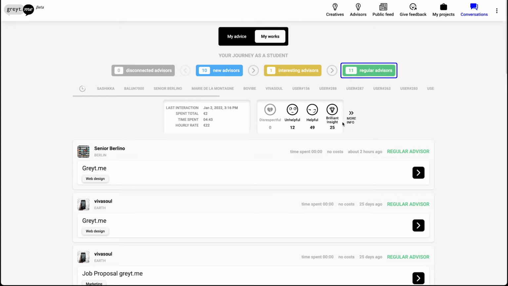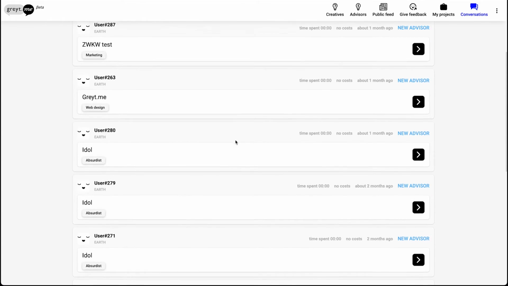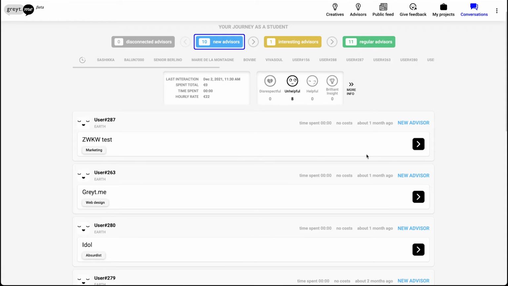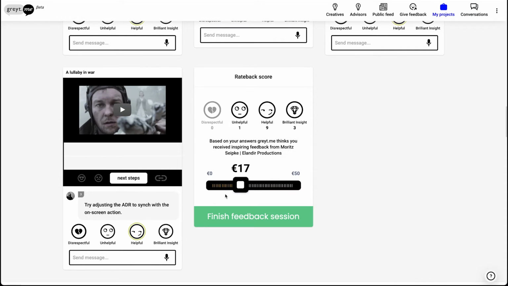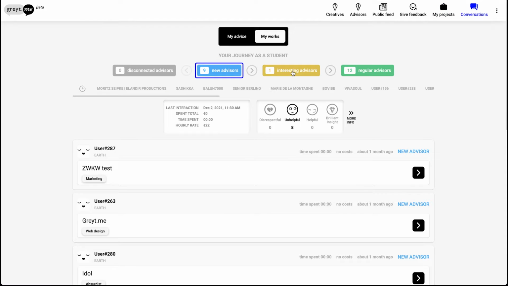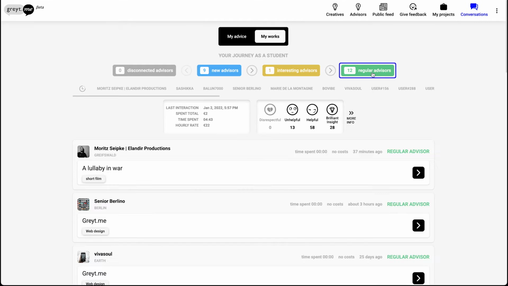In the My Work section, you decide the status of each advisor when you evaluate them. New advisors are anyone who has interacted with you once. These advisors will stay in this section until you have assessed the quality of their advice. If you rate an advisor's insights overall positively, they move from new towards interesting advisors, and they become regular advisors when you contact them repeatedly.